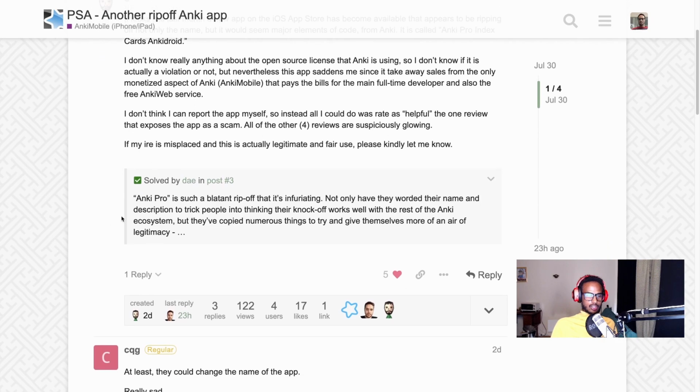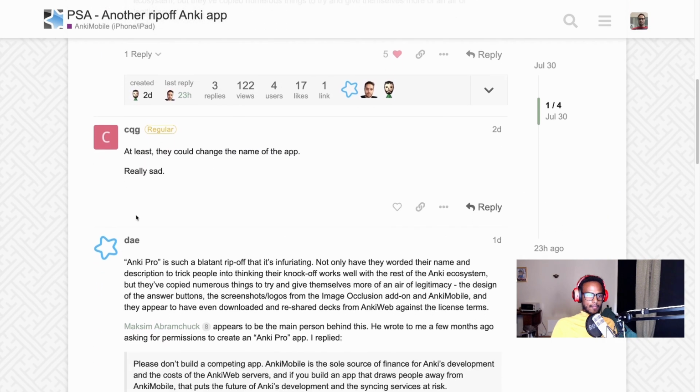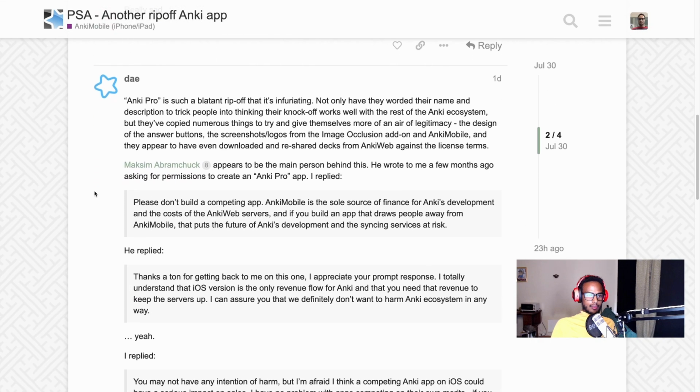So this was considered solved by the reply here from Damien. He's writing, Anki Pro is such a blatant rip-off that it's infuriating. Not only have they worded their name and description to trick people into thinking their knockoff works well with the rest of the Anki ecosystem, but they've copied numerous things to try and give themselves more of an air of legitimacy.